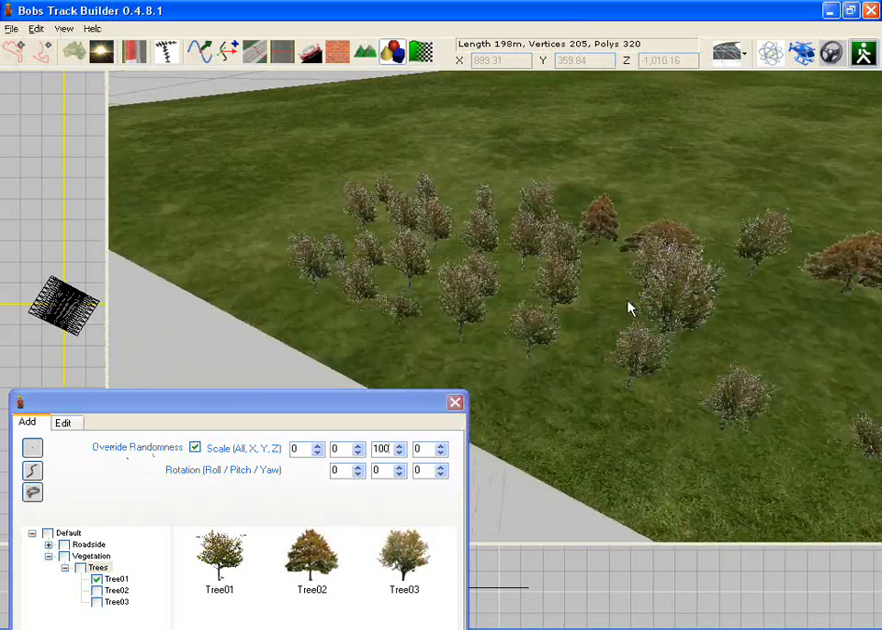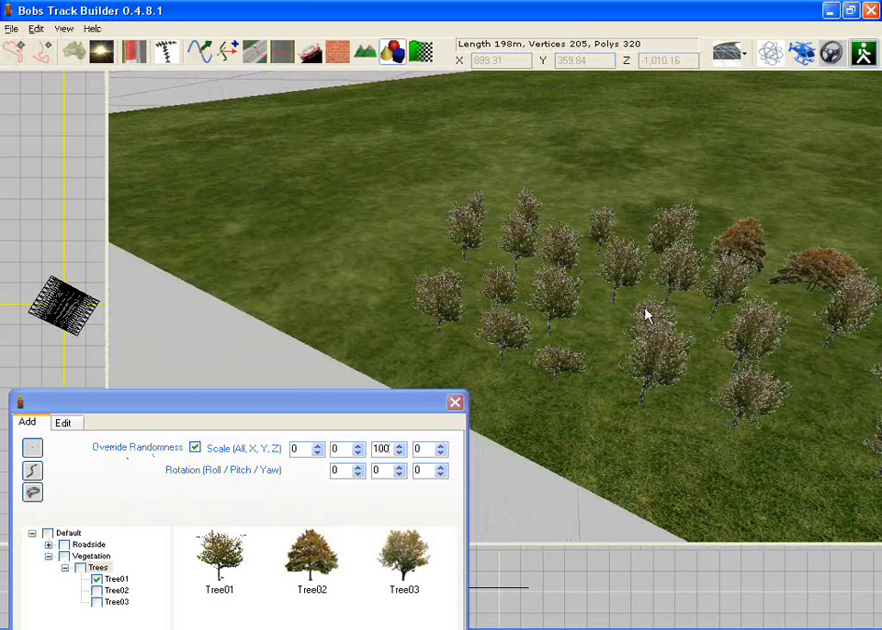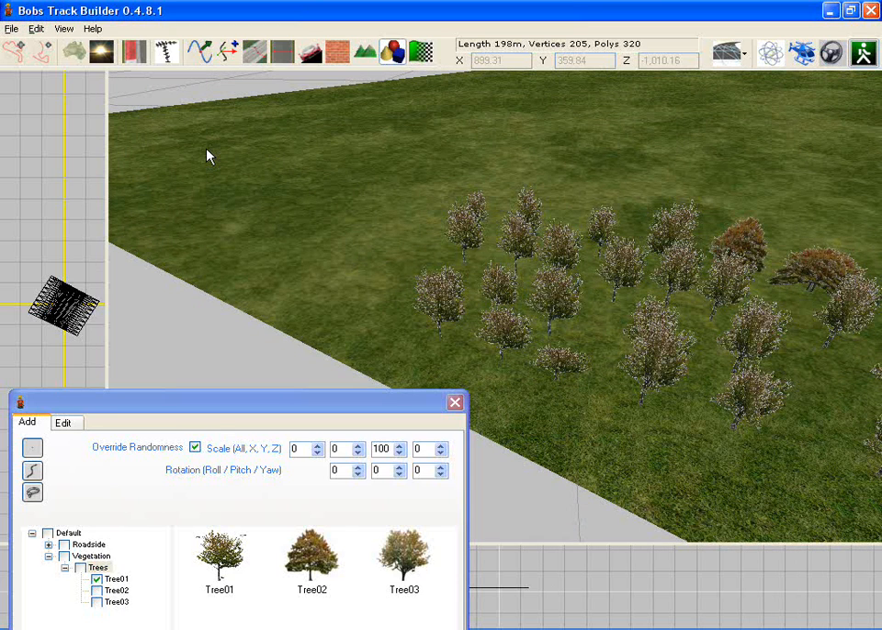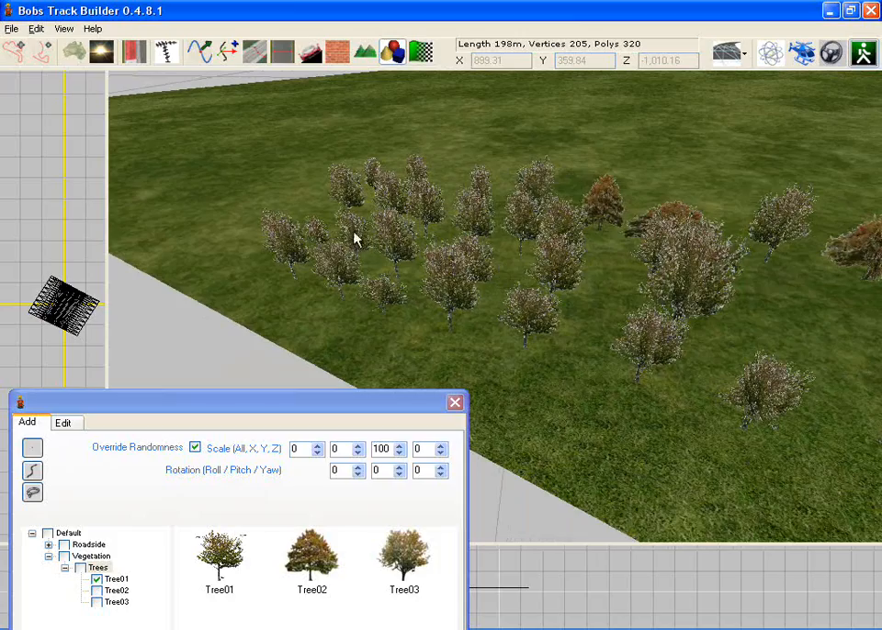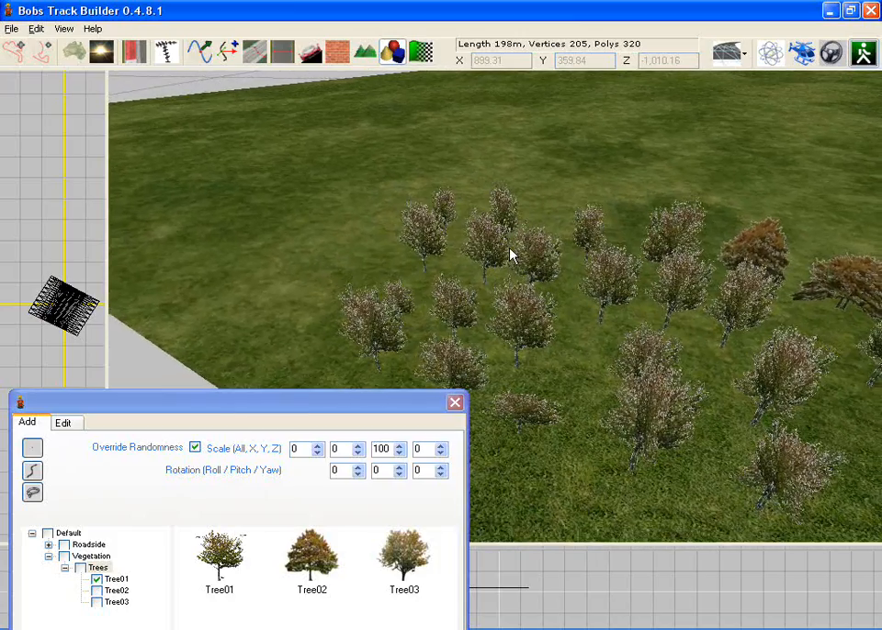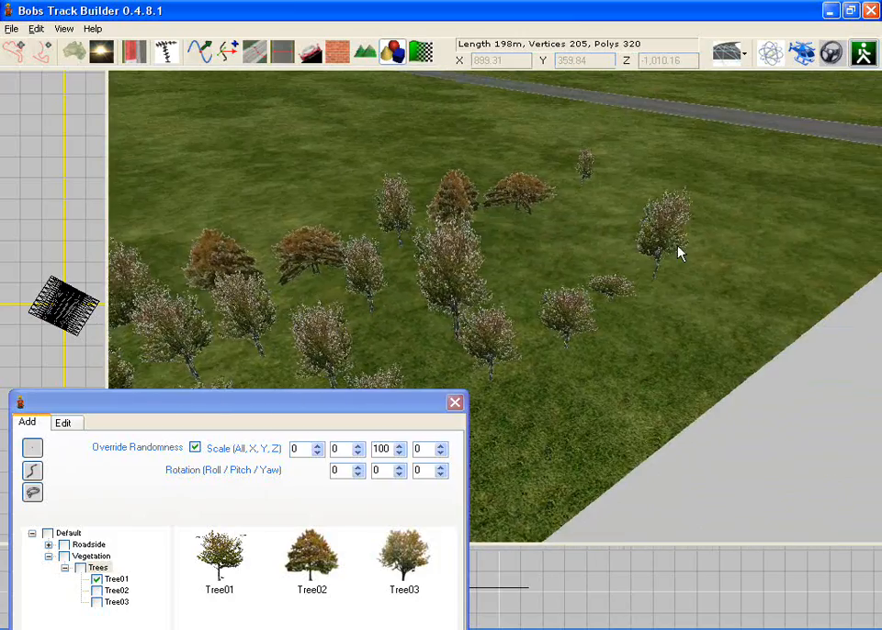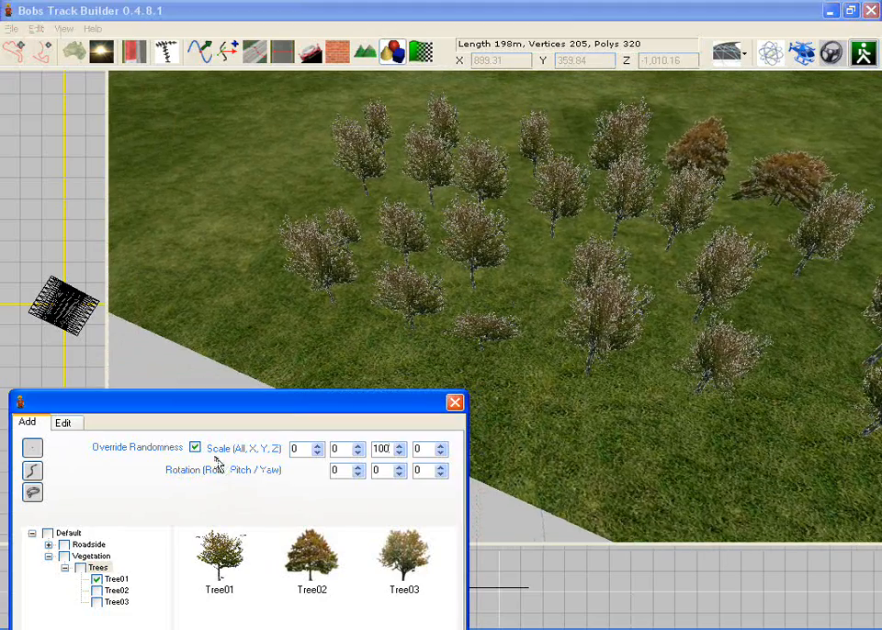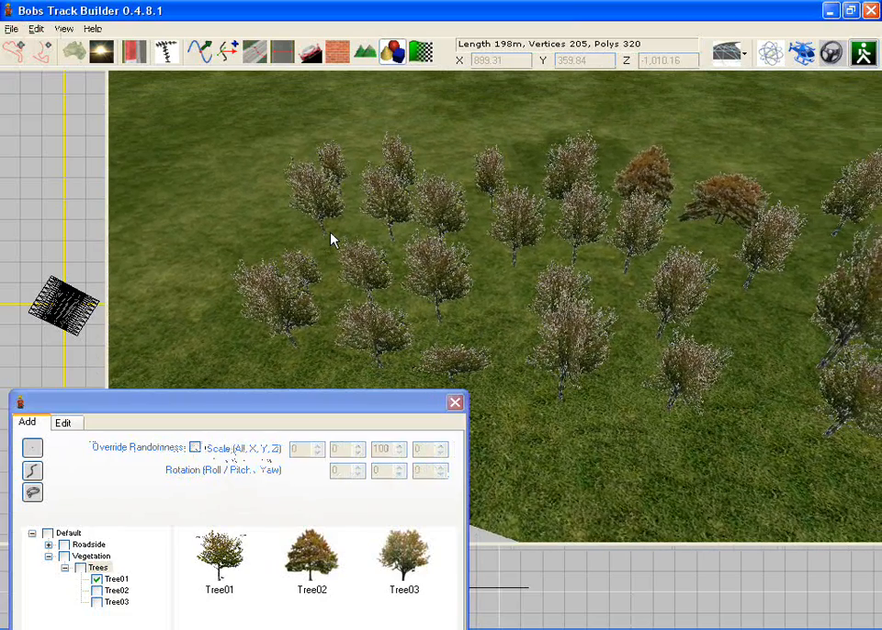In some tracks the people have been a bit slack, and you see the trees all the same height, and usually that's just done out of lack of time or willingness to go and change that. Well, in BTB, you're going to get that randomness by default. You're going to have to go to some effort to switch it off by overriding it. I'll just go back to the default settings now.